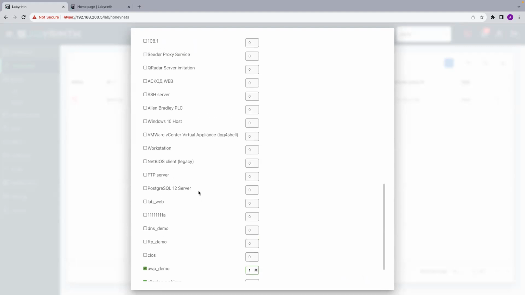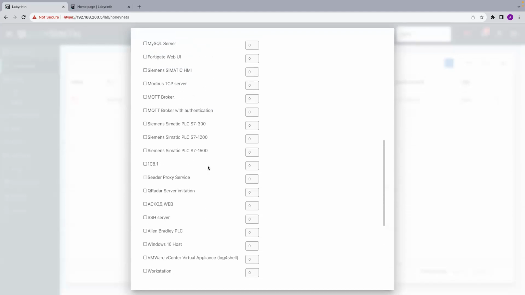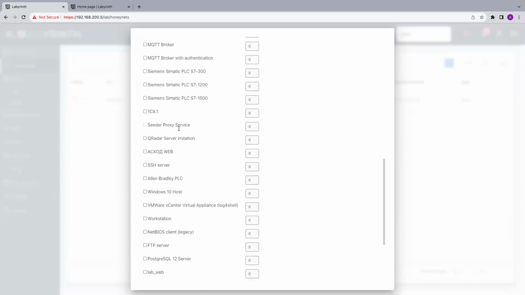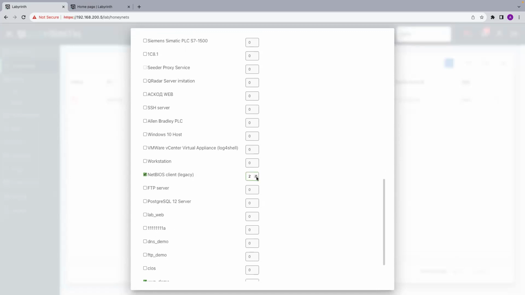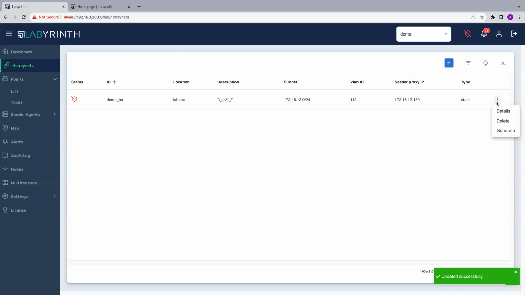But as I said earlier, creating your custom point types is not mandatory. You still can go for some basic pre-configured point types. For example, the same NetBIOS, which is basically a predefined client OS. Okay, so let's click on apply. And next we click on generate. And from here, we have to wait for a couple of seconds in order for the point to start.